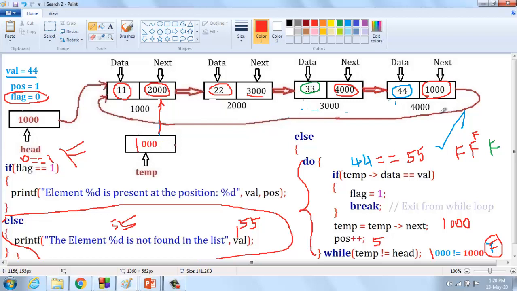We have to follow 3 scenarios. First scenario, check whether the list is empty or not. If the list is empty, you cannot search for an element in the list. Second, if elements exist in the list, using the do while loop statement we can search for an element. If the flag value is 1, your element is present in the list. If the flag value is 0, the element is not present in the list. This is the way we search for an element in a circular singly linked list.